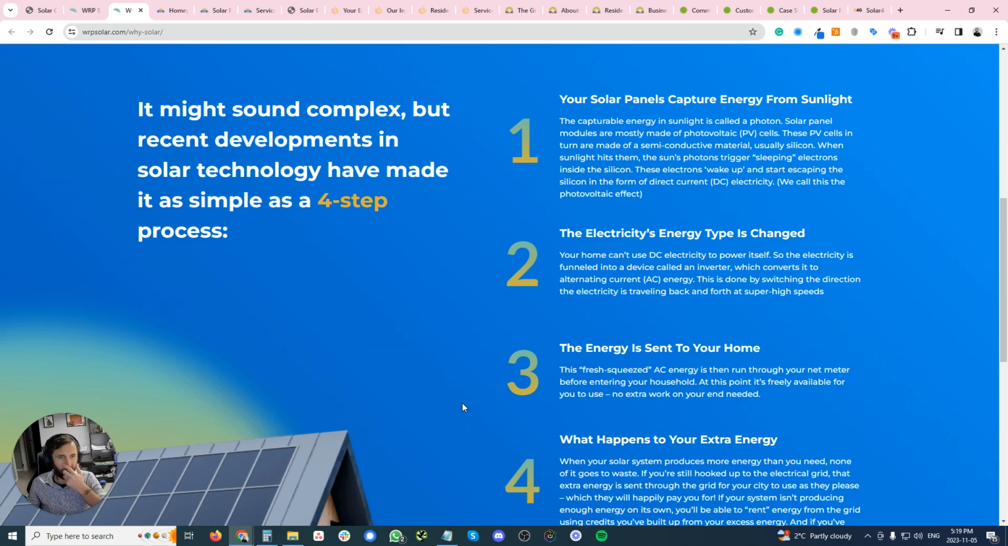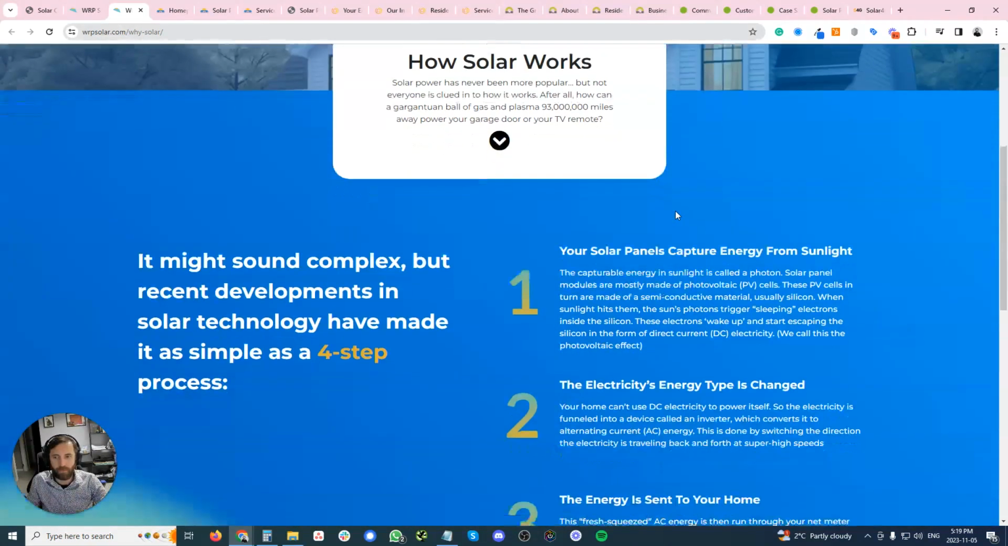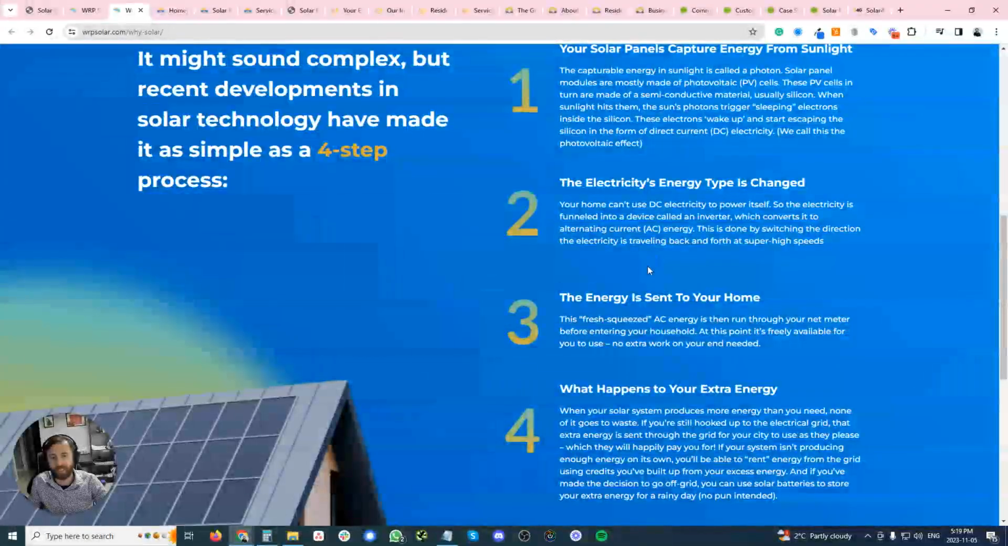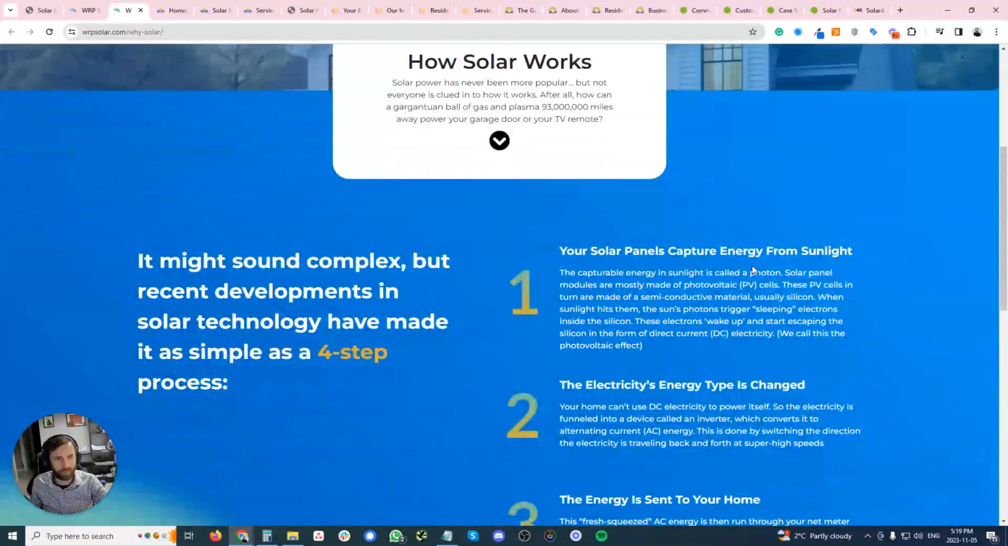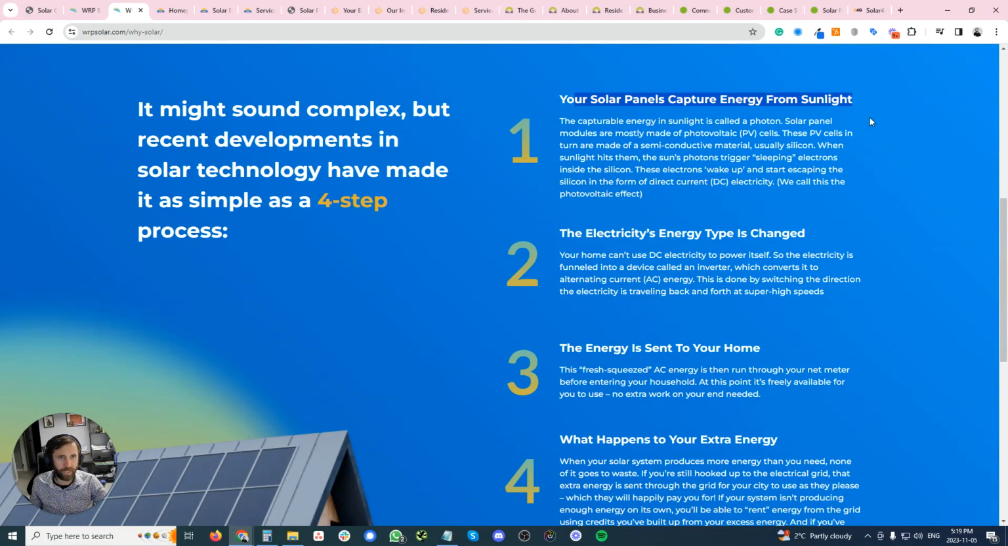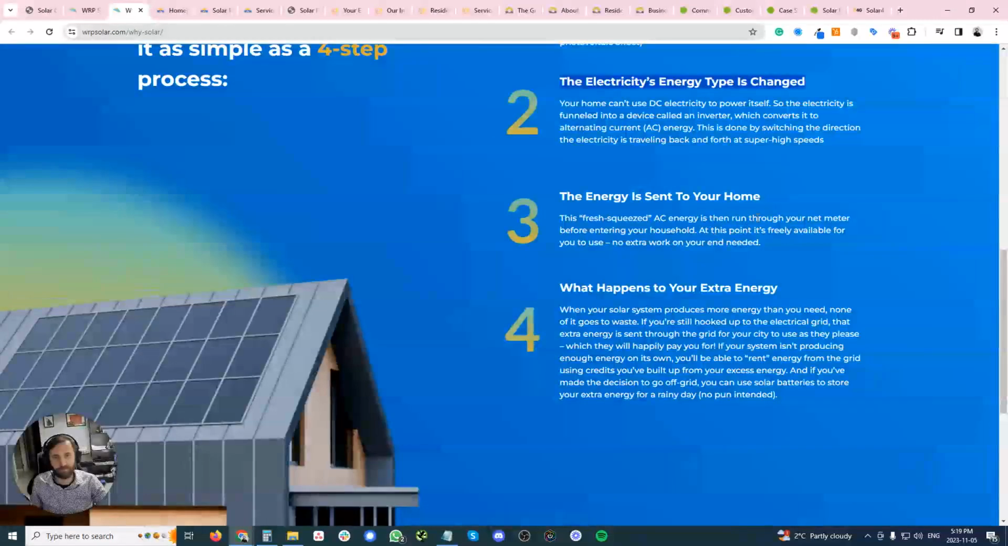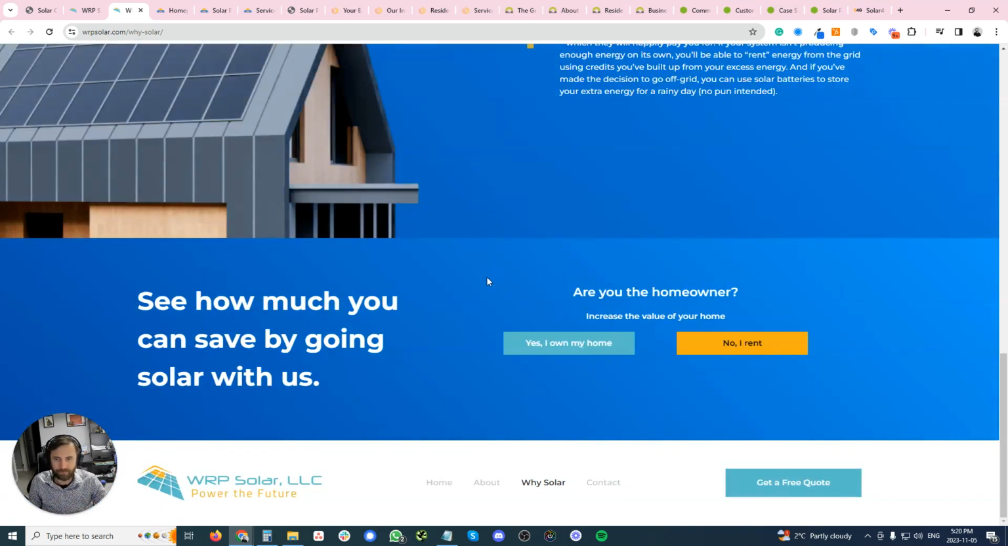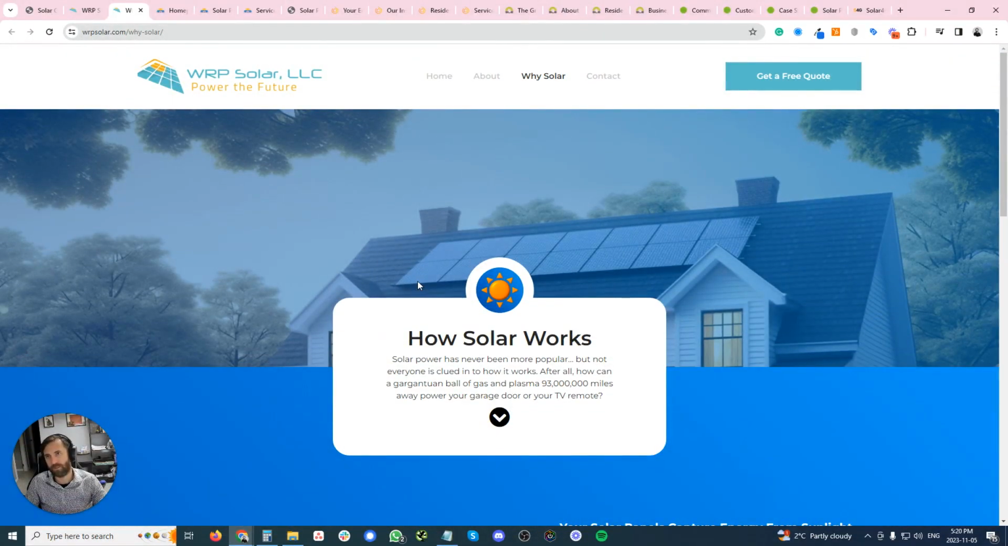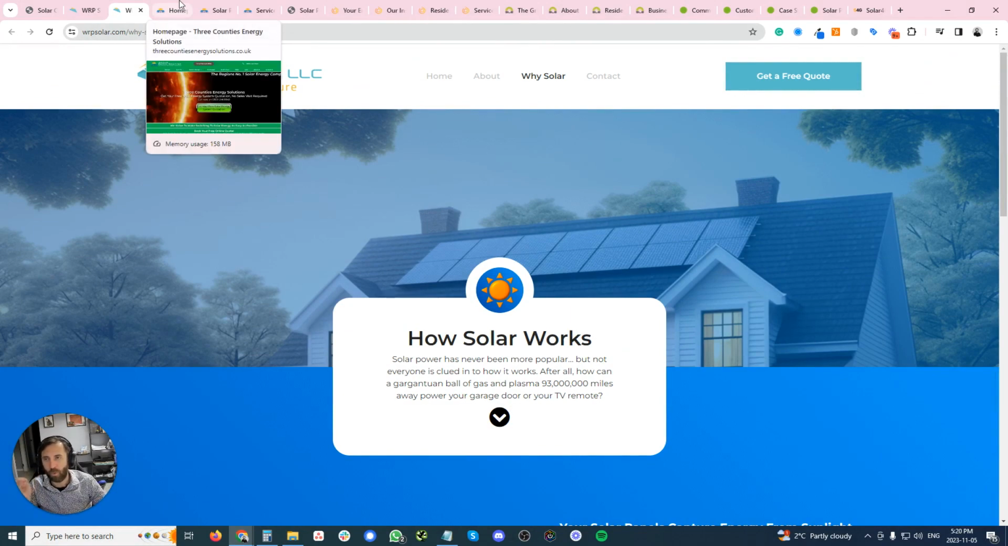Really talk about why solar is such a good investment, or how does solar work. Like, so your solar panels capture energy from sunlight. It's okay. It's just not generating trust. It's not getting people excited about going solar, right? And then once again, no contact form. So it's definitely not the worst site. I've got a worse site on this list, but you're missing quite a few important factors, right?